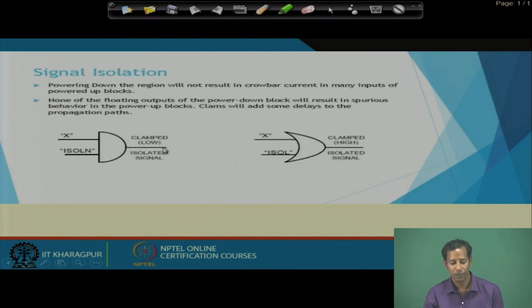Then another thing we can do is signal isolation. So, what is signal isolation? Powering down the region will not result in crowbar current in many inputs of the powered up blocks. None of the floating outputs of the powered down block will result in spurious behavior of the powered up blocks. Clamps will add some delay to the propagation path.